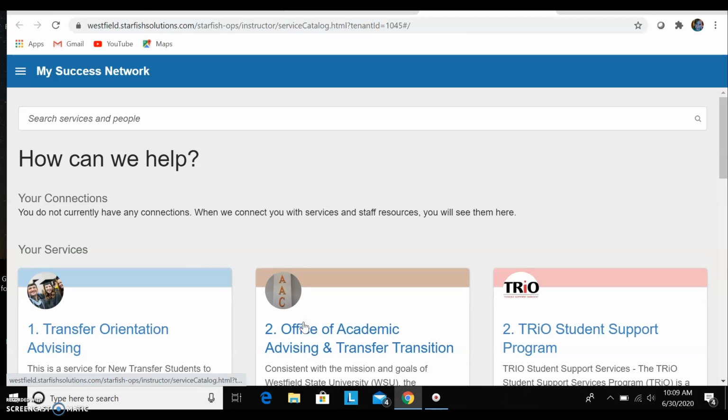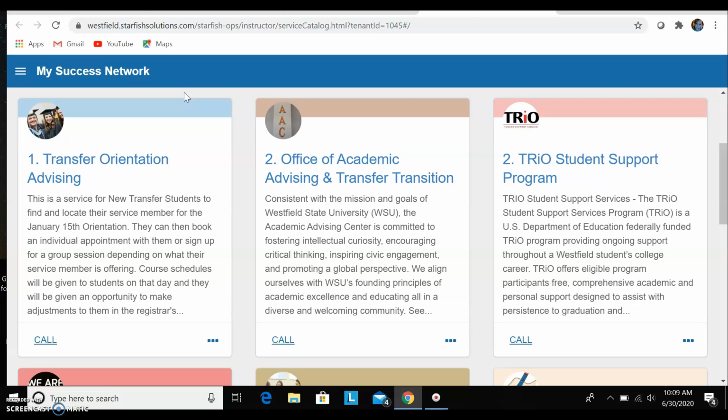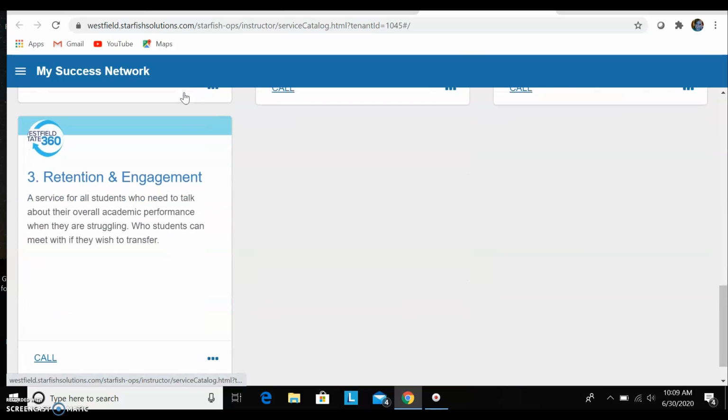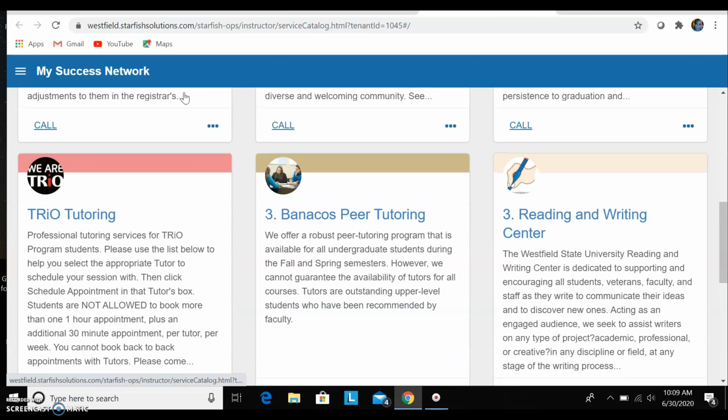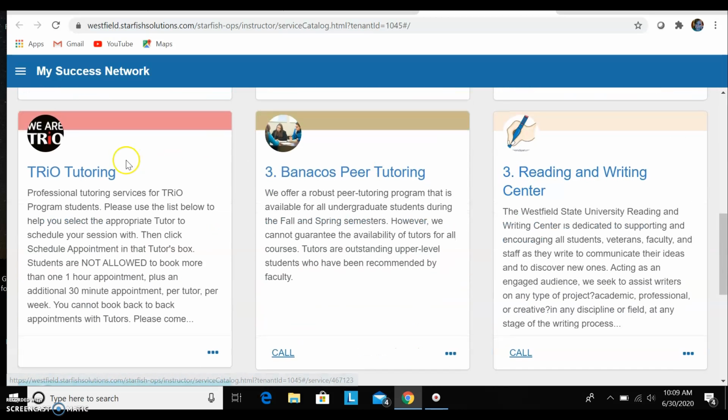Once you click into the login button, you'll come to the page that's called My Success Network. On this page, you'll see a series of different programs that you have access to. You're going to click into the box for TRIO tutoring. So there's actually two TRIO boxes here, a general one about the TRIO Student Support Services Program, but we're going to click into the second one that's specifically for TRIO's tutoring services. Click there.